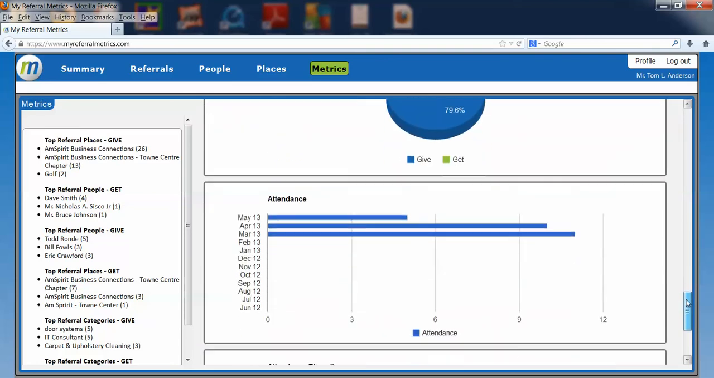The last report, you can log in your attendance whenever you go to various places, and I'll have another video available that will speak to that and how that works with logging in and checking in when you go to networking events.